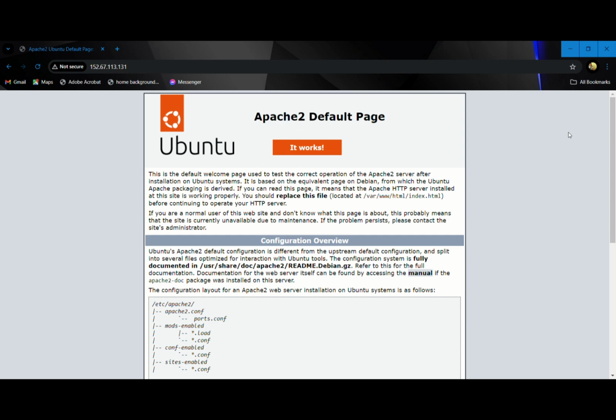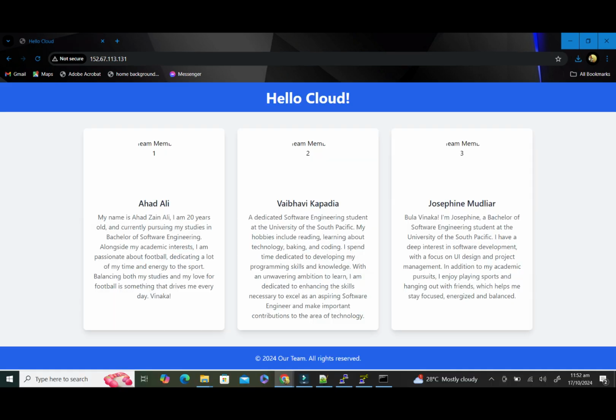On our web browser, as you can see, it's still showing our default web page. That's because I haven't refreshed the browser. So now we will be able to view our static web page on the local machine web browser, and there you go.